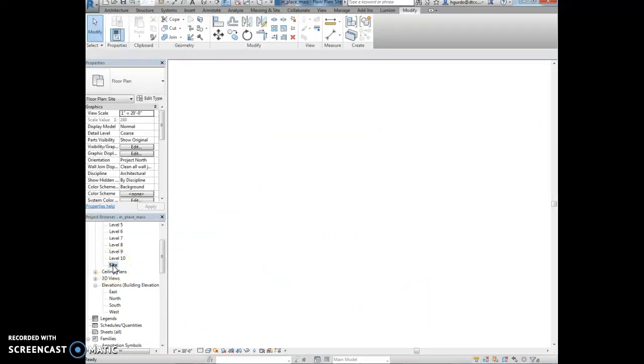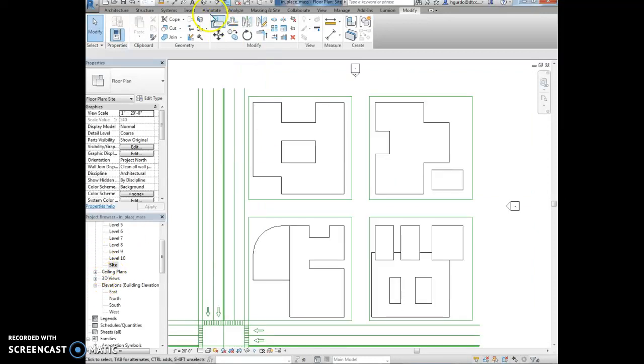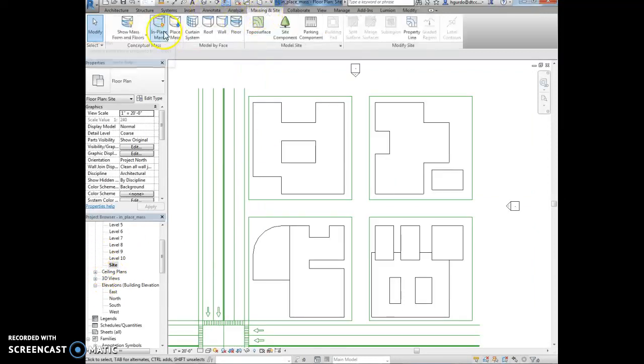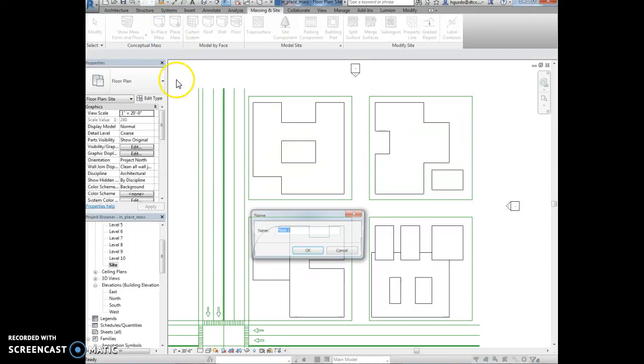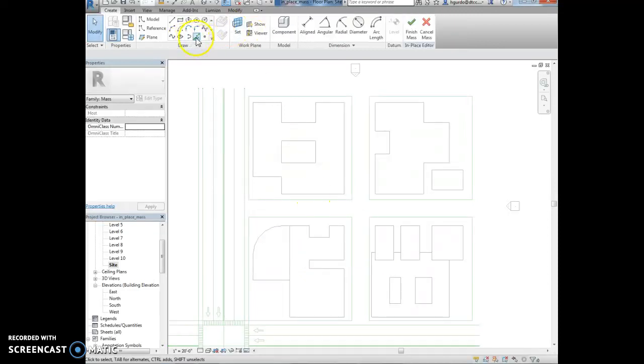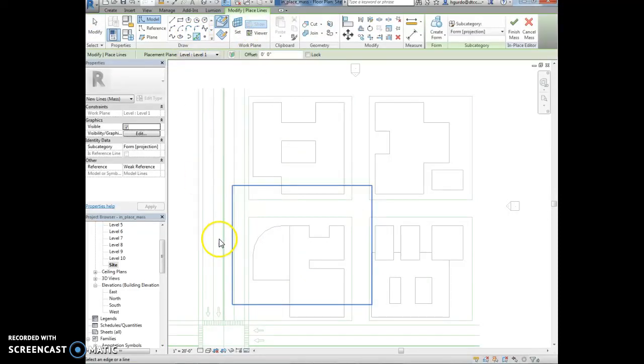go back to the site plan, activate the massing and site ribbon again. I think you guys are getting the hang of this. In place mass, this is going to be building 4. We're going to say okay, we're going to select the pick lines tool, and now we are picking the lines for this building right down here, so we're going all the way around the building.